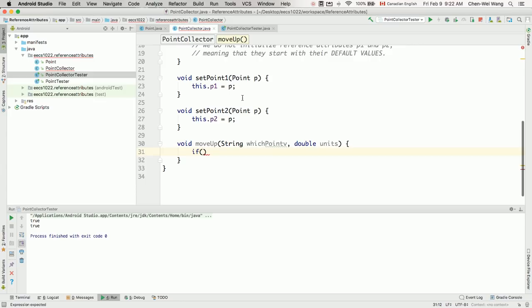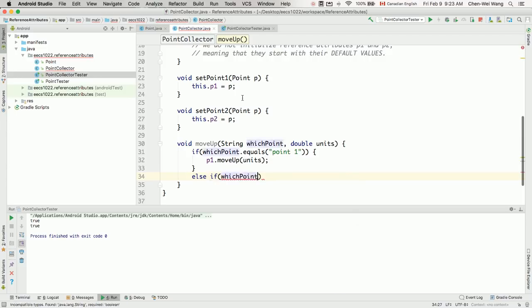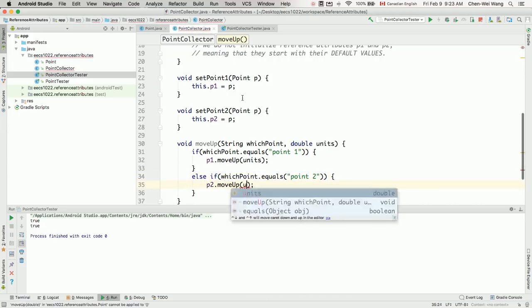So now what we can say is, let's say if whichPoint, it should be whichPoint rather than whichPointV. If I say whichPoint.equals, let me just say "point1", this string here just for illustration. And then what we can do is we can say p1.moveUp, right? Remember, moveUp is actually a Point method, by this many units. Let's say else if whichPoint.equals "point2", in that case, we can say p2.moveUp, and then we can pass units here.